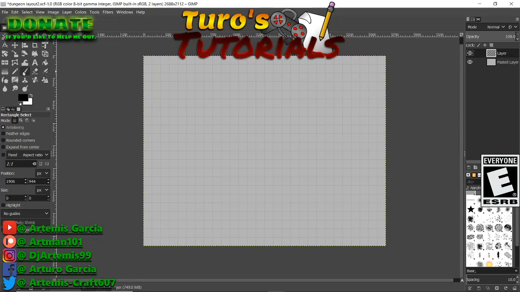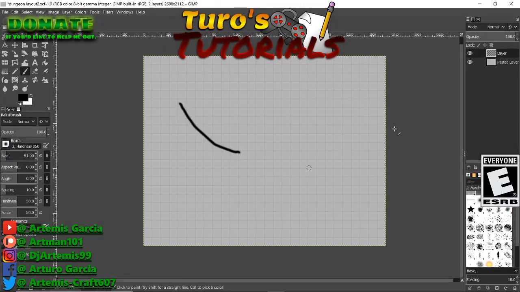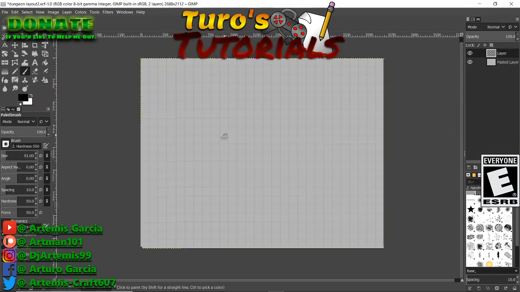Now, if I go to my paintbrush over here, draw on it, and hide the layer, it's completely invisible now. Do that, and so it won't damage the bottom layer. And that being said, let's get started on today's tutorial.